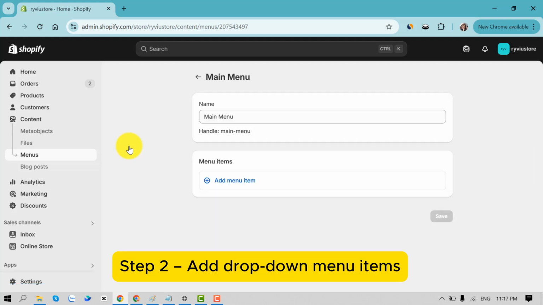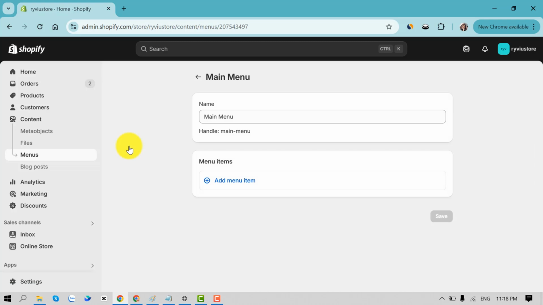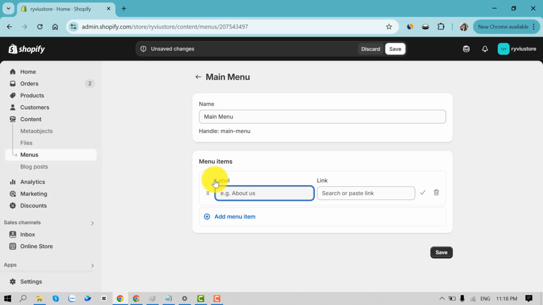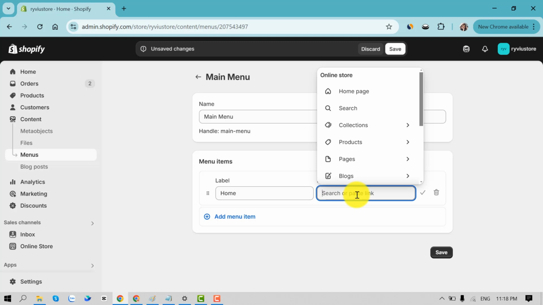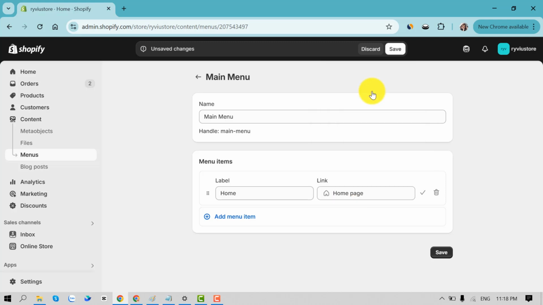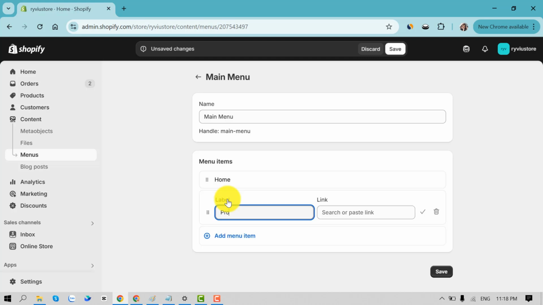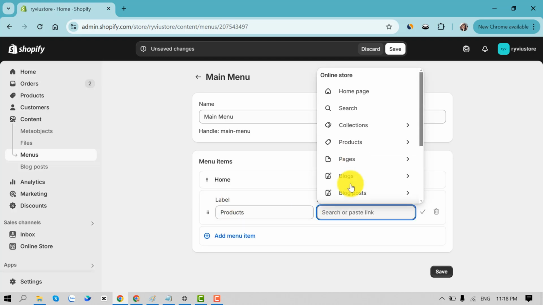Step 2. Add drop-down menu items. In here I want to create menus including Home, Product, Collection, and Blog. To create a drop-down menu, you'll add sub-items. Click Add Menu Item. First, I type Home in the label box. Then move the mouse to the right cell and select the link to the home page. Next, I add something similar to the product label and link to all product page.